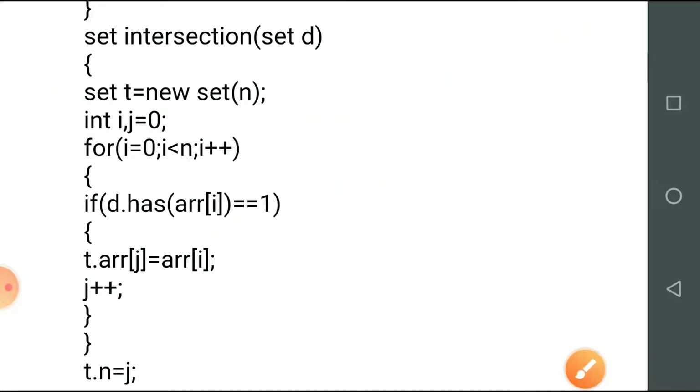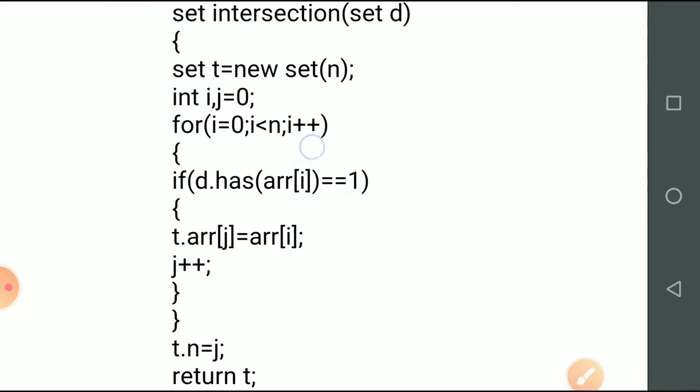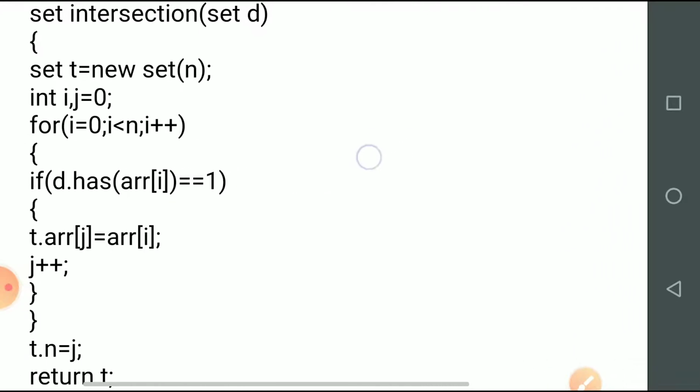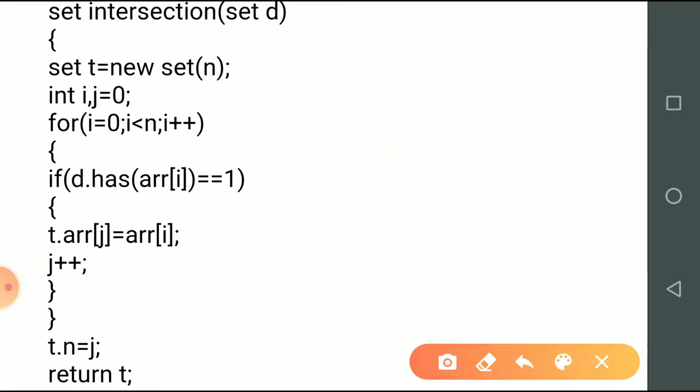So first element is checked in the array of object D, then the second element is checked in the array of object D, then the third element is checked in the array of object D, and whenever the element is found, it is stored in the array of object T.